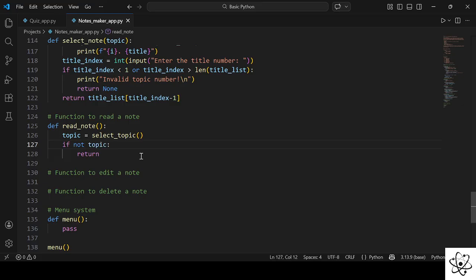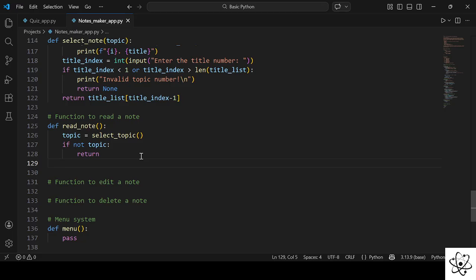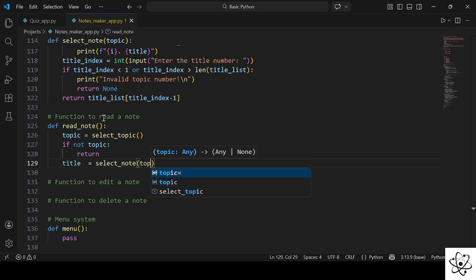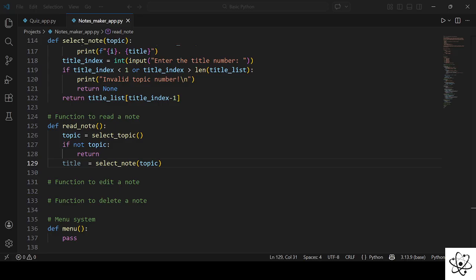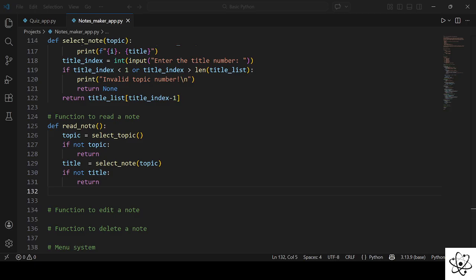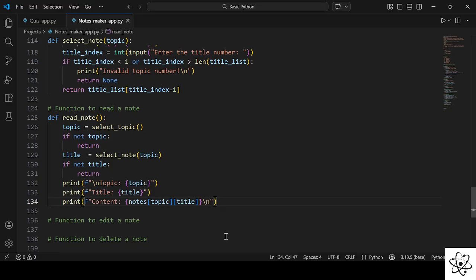yeah, maybe we should put not here, because if the function returns none here, then we have added the check to basically bypass it. Now the title is going to be select title note, and in the note we are going to pass the topic, and do the same check, but this time we are going to check for title. Now after that we just have to print the topic, title, and the content of that title. So for that I will paste here everything that I have written.